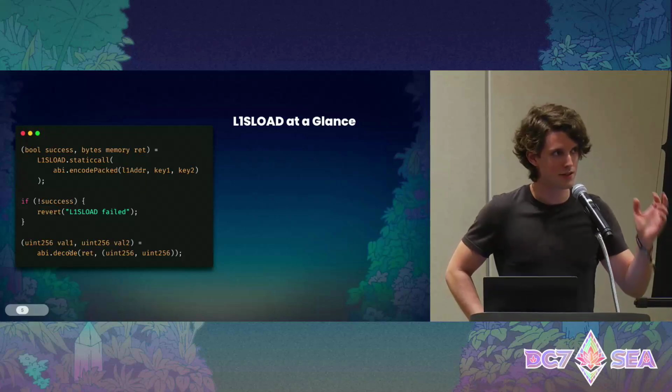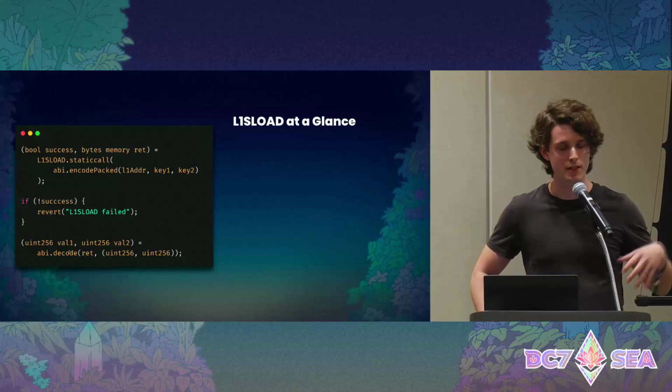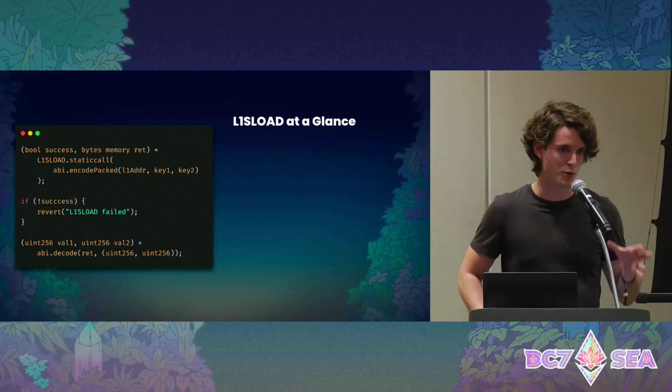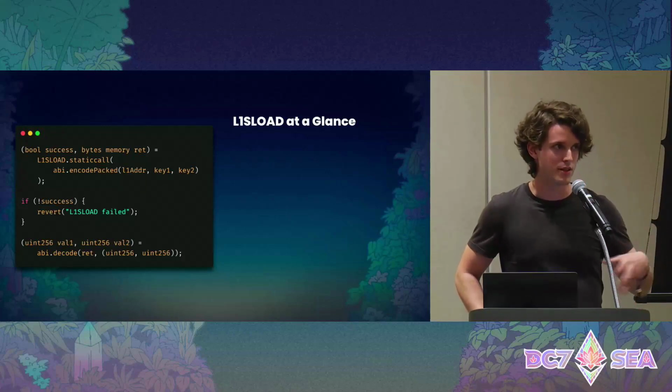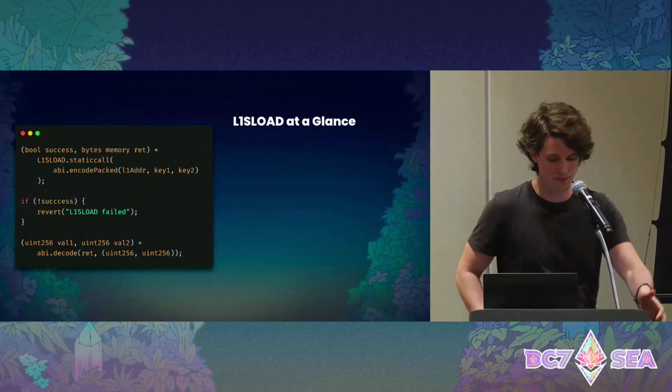So this is actually fetching data not from the local blockchain that you're running on, which might be Scroll, Optimism, or Arbitrum, any L2 that implements this proposal. Instead, it's fetching data from Ethereum L1 under the hood.